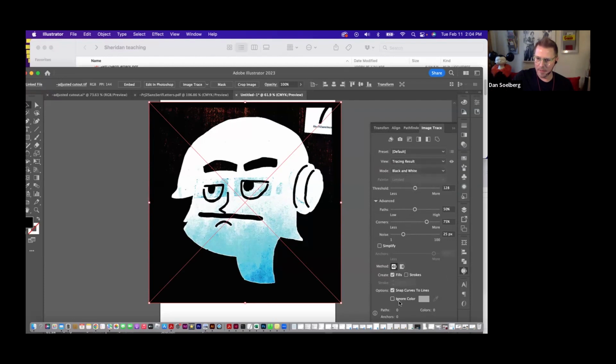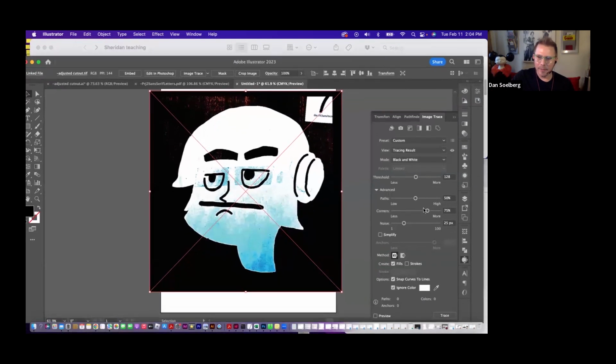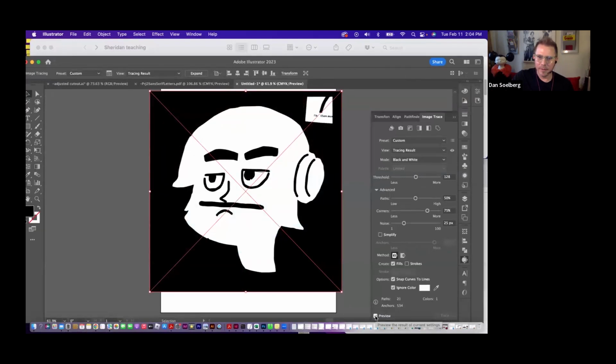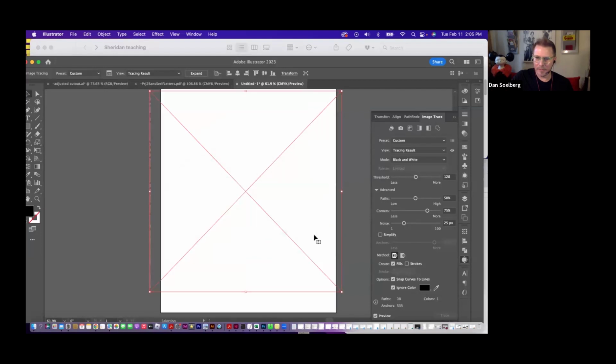And I'm actually going to hit Ignore Color and Ignore White. Now, if I want to see what this looks like, I have to hit Preview. So I'll hit Preview. And there you go. It's actually made a preview for me. Actually, I'm going to get Ignore. I want it to ignore the black. So I want it to be a white icon.